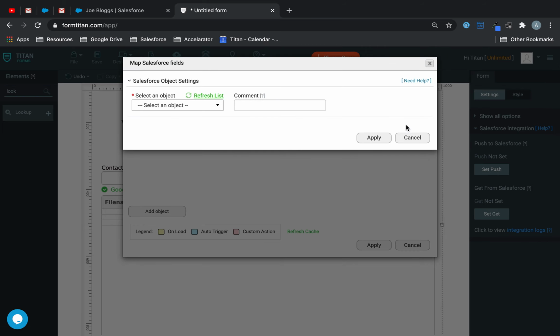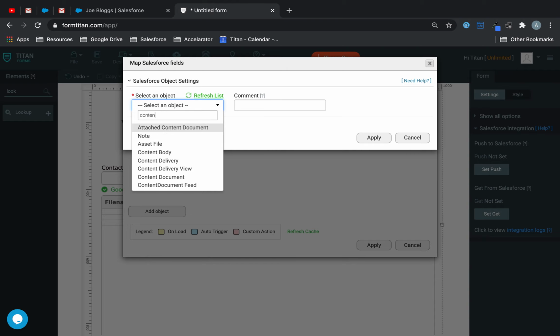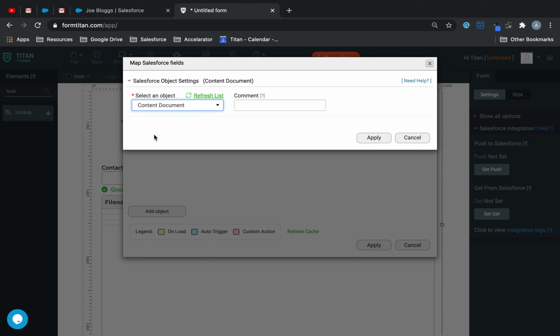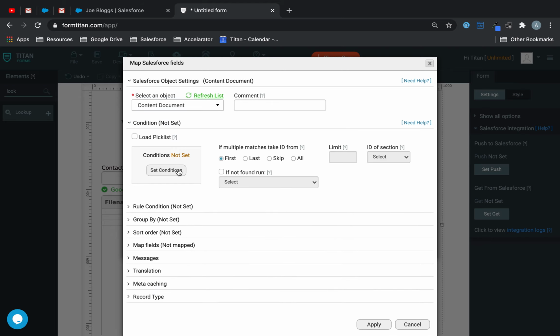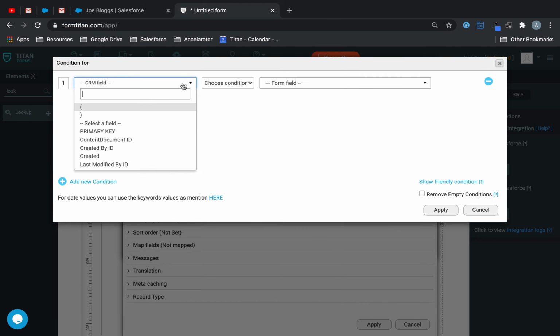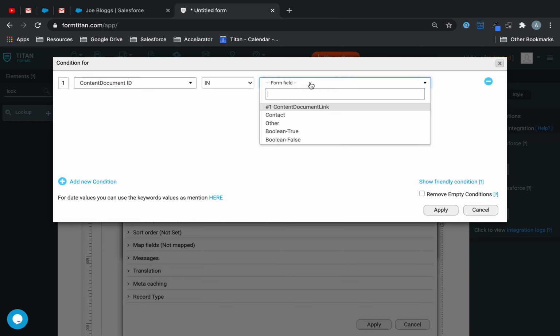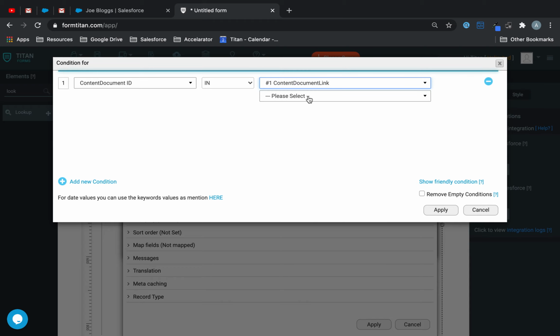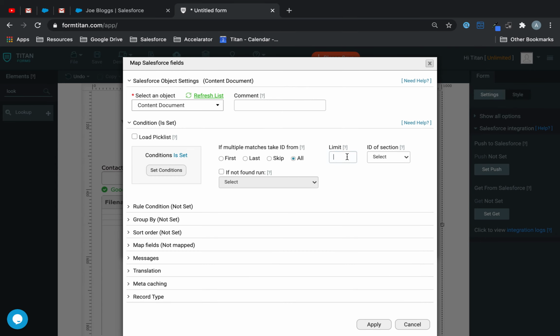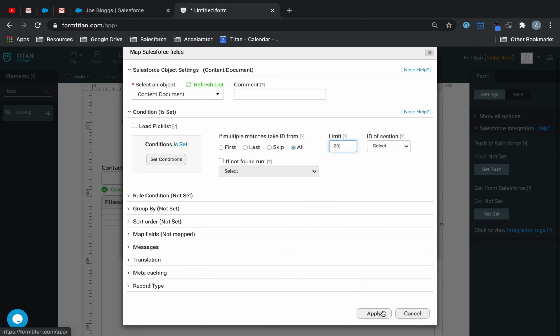Then I want to create a child, and the child is going to be content document. The condition here is important. What we're going to say is content document ID in #1 content document link, and then content document ID. So remember the "in" part. Click apply. Again, I'm bringing all, and I'll limit it to 20.